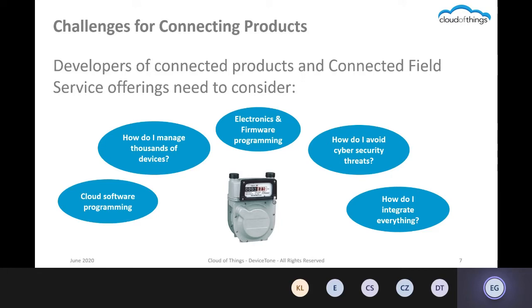Let's talk about the challenges that the product manufacturers have. Let's say I'm a product manufacturer. I manufacture gas meters, and I want to connect my gas meters. So what do I need to do? Except for solving the business problems and the business model problems, which are actually the most important issues, I have many other challenges that are part of the problems I need to solve. First of all, I need to do cloud programming because I want to connect it to the cloud and run all the infrastructure needed. I also need to manage thousands of devices, so I need a really scalable solution.